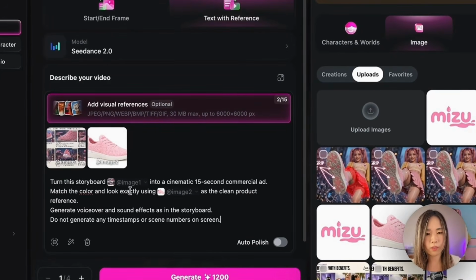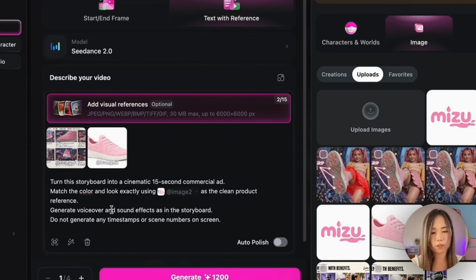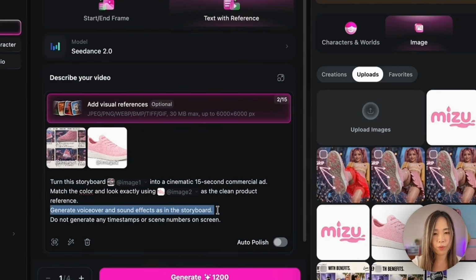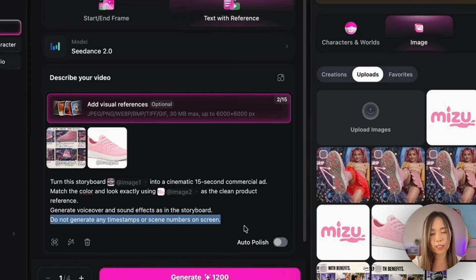Here's the prompt I use. I said to turn this storyboard, image 1, into a cinematic 15-second commercial ad, match the color and look exactly using this product image 2 as the clean product reference. So you want to make sure, like in the image generation, that you link this tag successfully with the image you upload. If you don't see it, you can just click add and then select the image from the uploaded assets. And later we'll say generate voiceover and sound effects as in the storyboard. Do not generate any timestamps or scene numbers on screen.